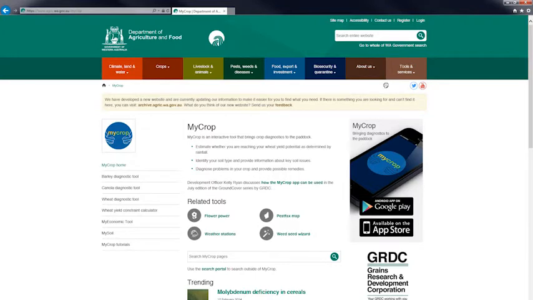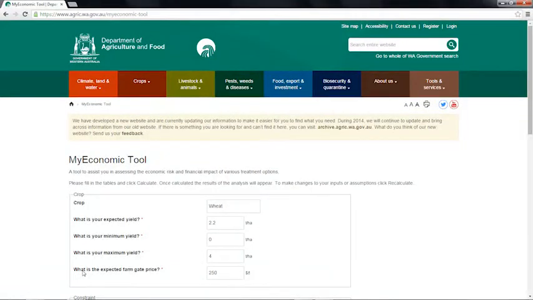So by now you would have used MyCrop to diagnose what pest or diseases may be present in your crop. The next thing you need to know is whether it is worth treating and which treatment option or strategy is most economic for you. To help you calculate this, the MyEconomic tool has been developed. For demonstration purposes, let's assume you have stripe rust.